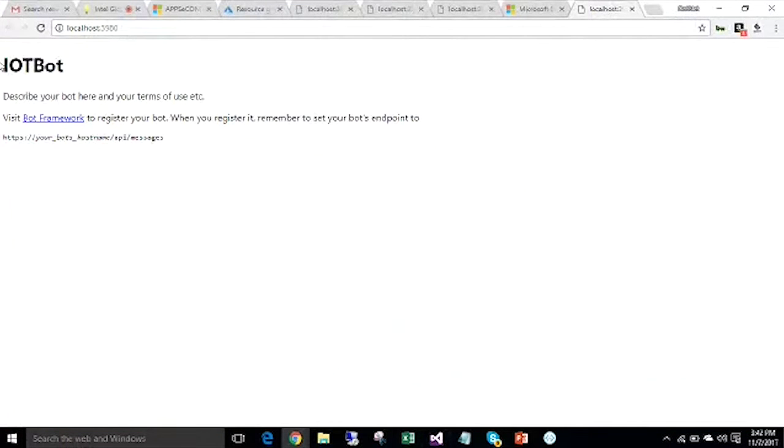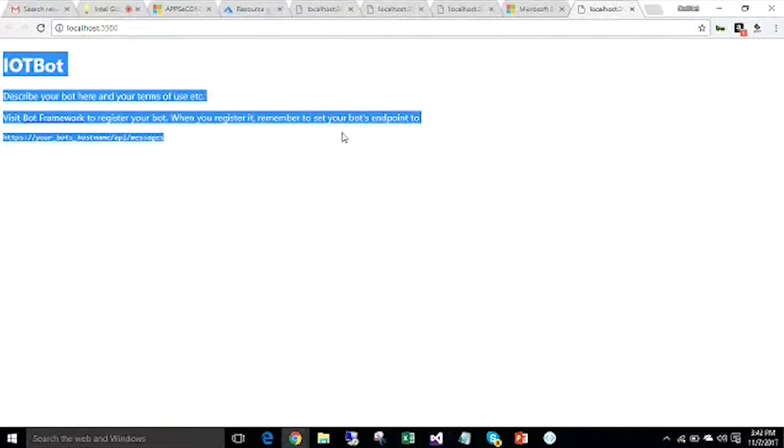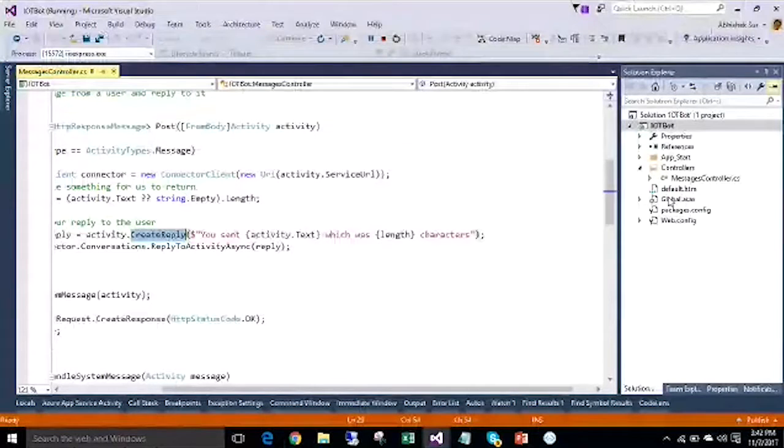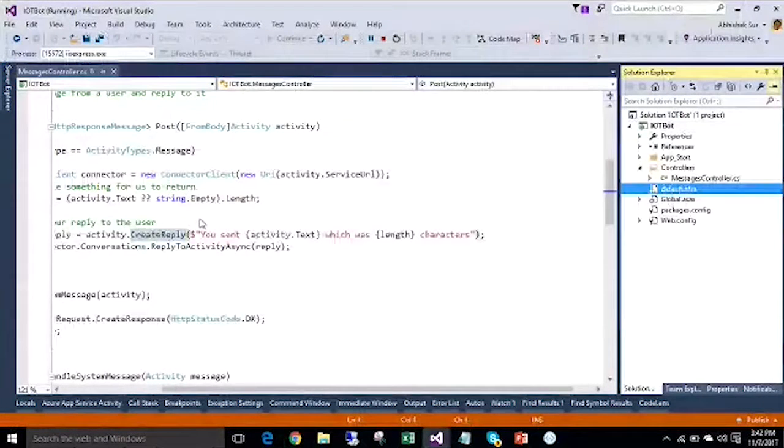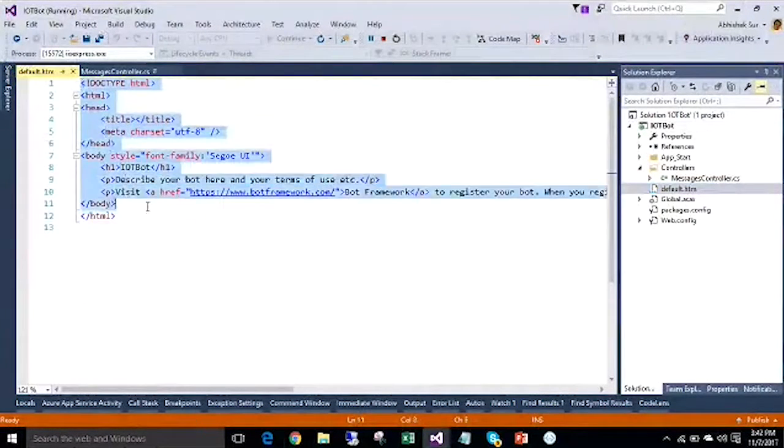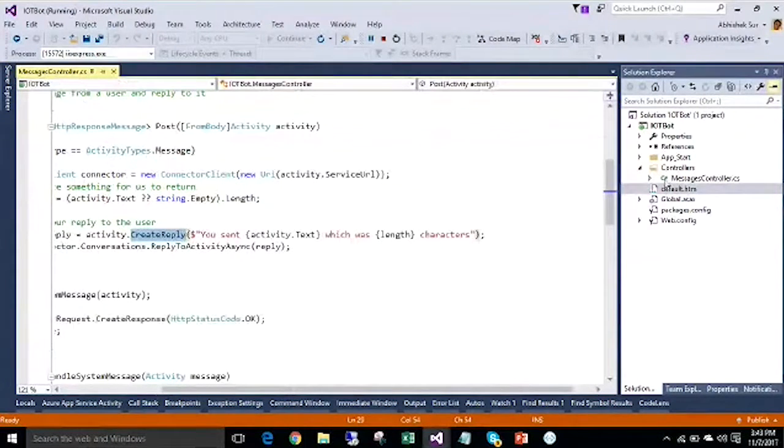So when you run it, it will open up the default page where you can design this page anywhere, whichever suits you. The page gives just an overview of your bot, your terms of use, your service, and all these things. I have kept the default message, so feel free to change this file to get a proper UI.